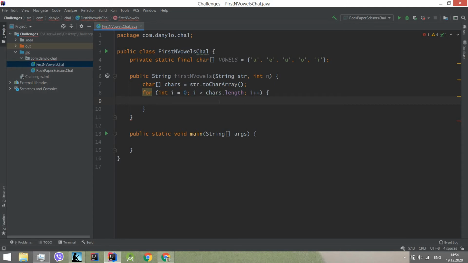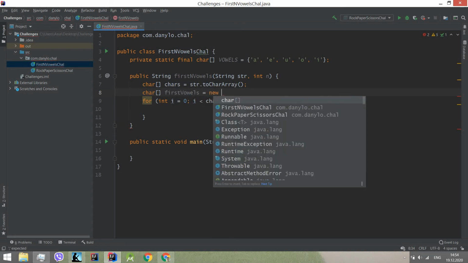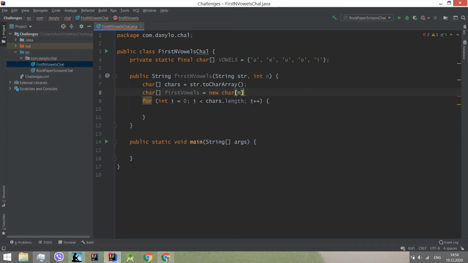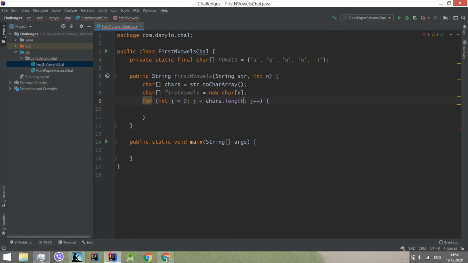So basically my approach is just say char first vowels, and initialize it as a char array that should consist of n characters at most. And now let's create another integer called j, initialized to 0, and it will indicate the current position of the next vowel.